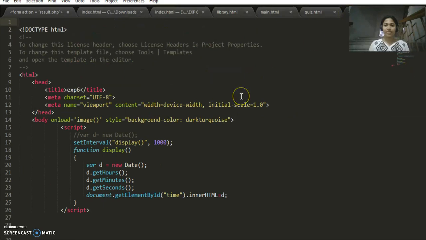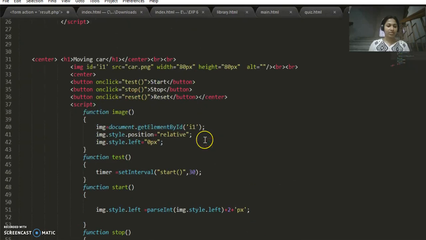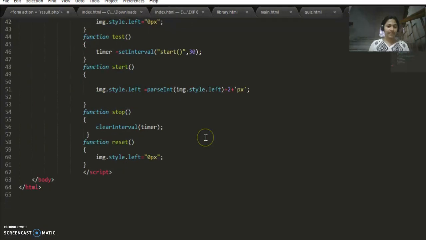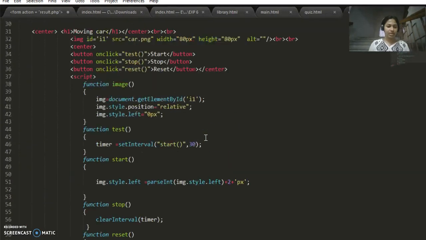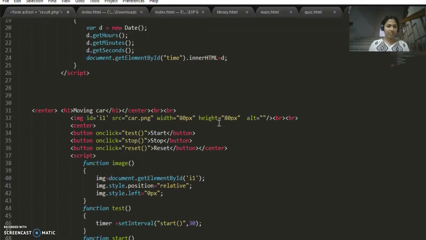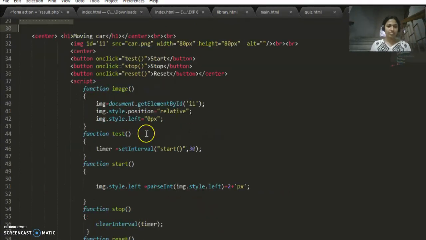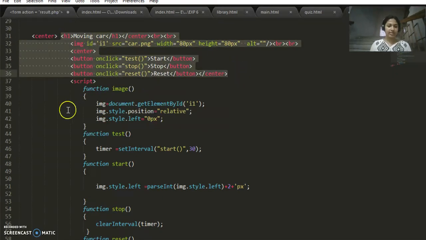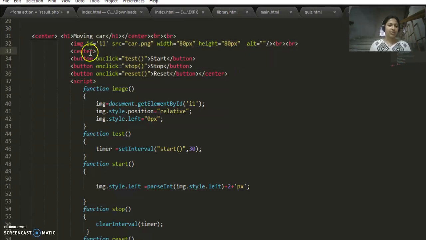Now we will talk about the car. Inside car, first we'll move to the HTML part. We have the script part over here, and inside this is the HTML part. For the HTML part, the first thing that I have done is inside the image tag, I have placed the image of that particular car. So I have given source equal to car.png, I have set a width and I have set a height.